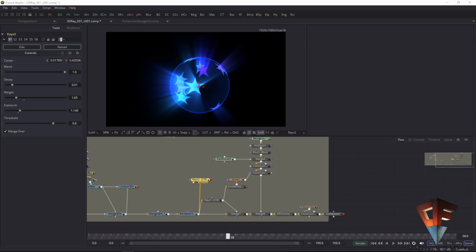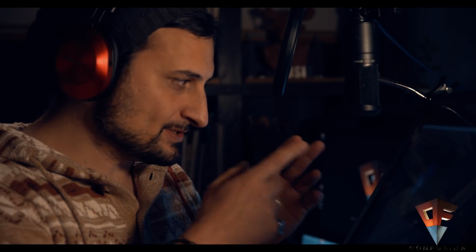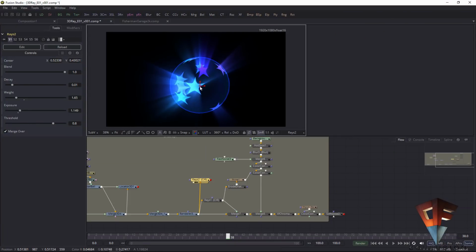When I talk about light rays, the first thing that might pop up in your head is this tool here, the rays tool. For those of you who don't know the rays tool, let me give you a very simple explanation. The rays tool basically takes the bright values of your image, the bright areas, and extrudes them away from the center point. The center point is this red cross-like thing here.